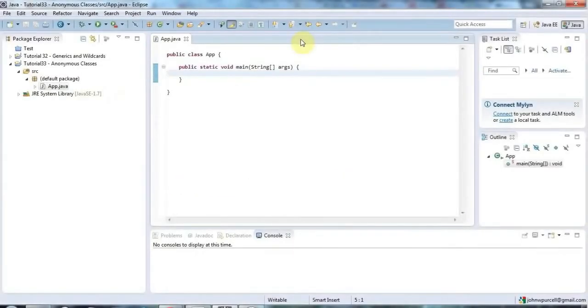This is John, and in this tutorial we're going to look at anonymous classes in Java. So anonymous classes are basically a way of either extending an existing class or implementing an interface in such a way that you can just do it as a one-shot thing, which is often quite useful.